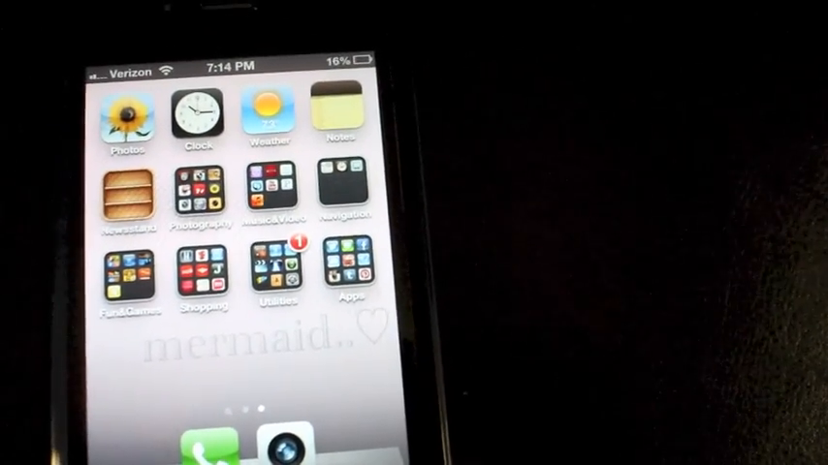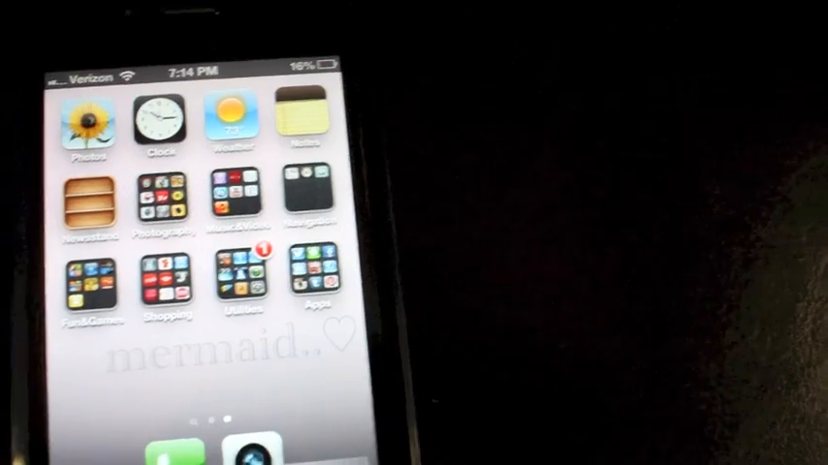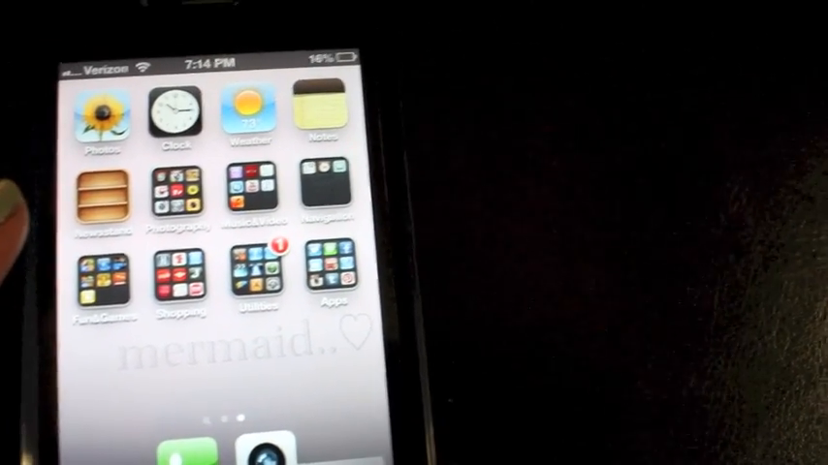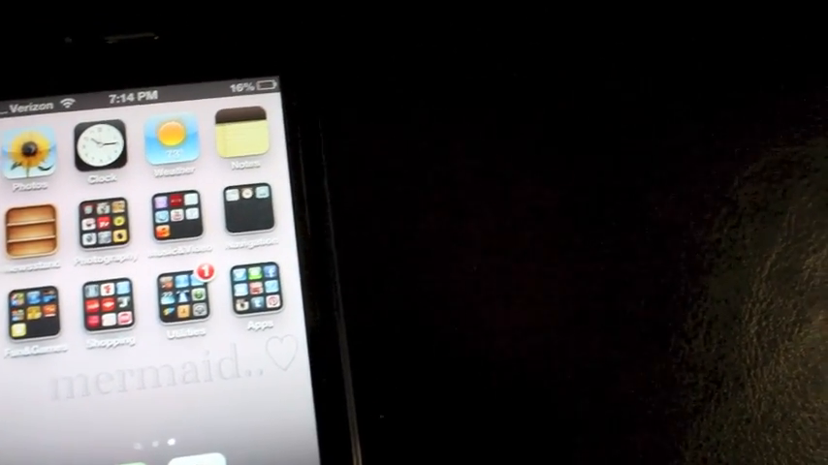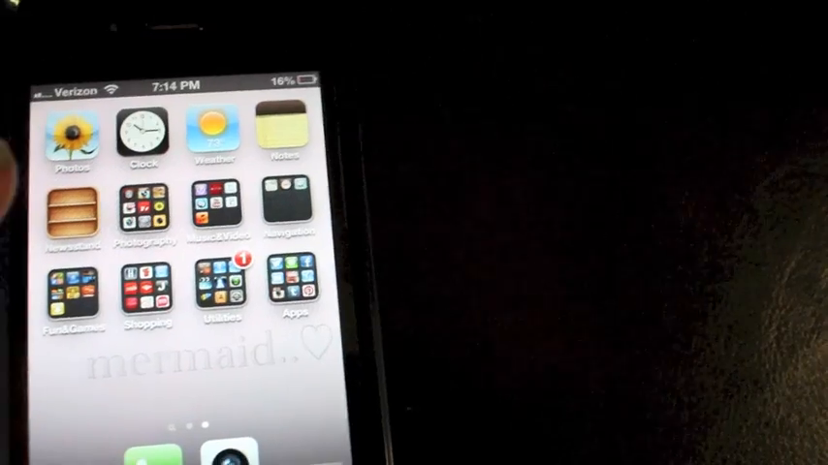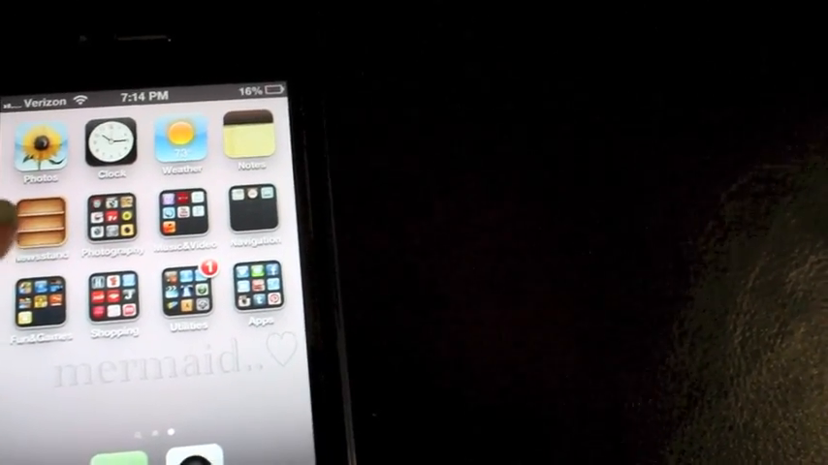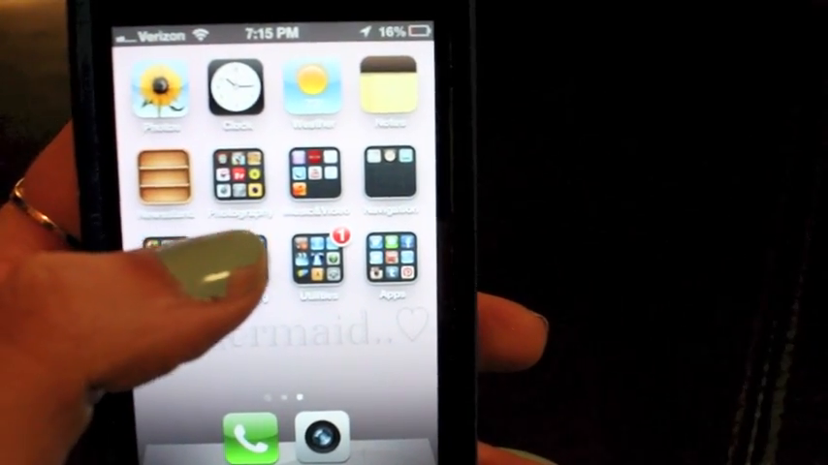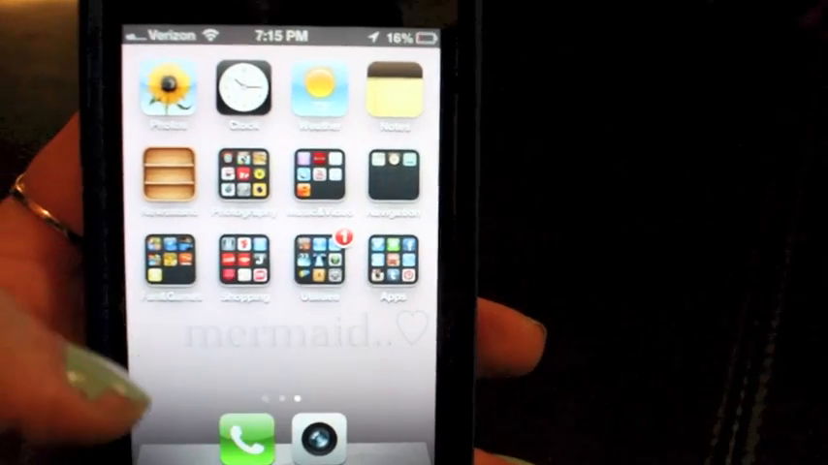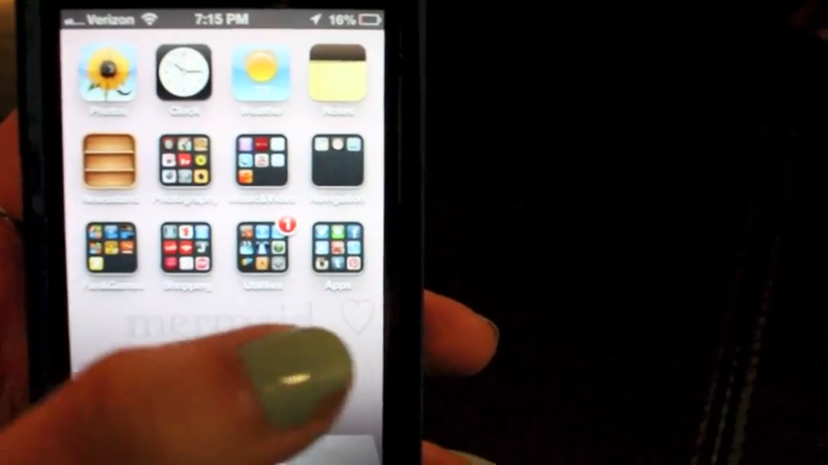I only actually have one other screen. It's super basic. I've got photo, clock, weather, and notes, just because those are the ones that I gravitate towards most. I have Newsstand, just because there's nowhere else to go. So then it goes into my folders. I've got a photography folder, music and video, navigation, fun and games, shopping, utilities, and then apps.